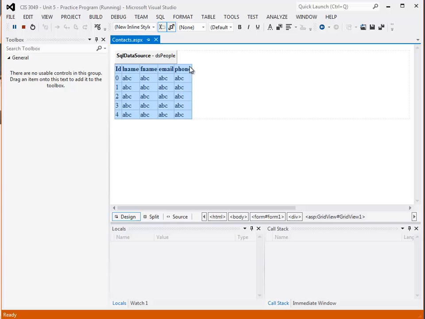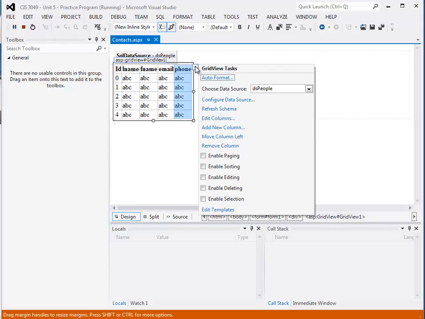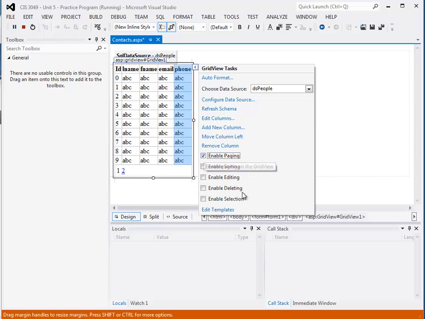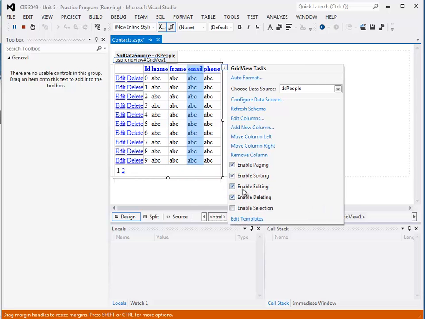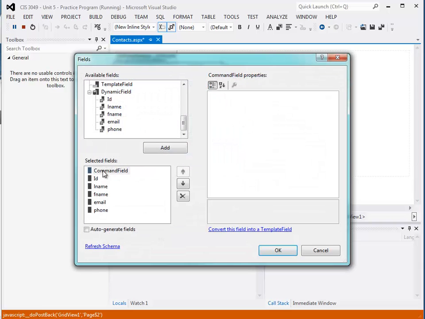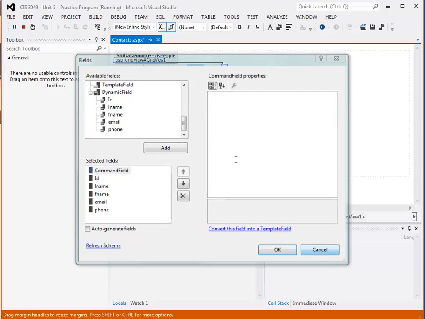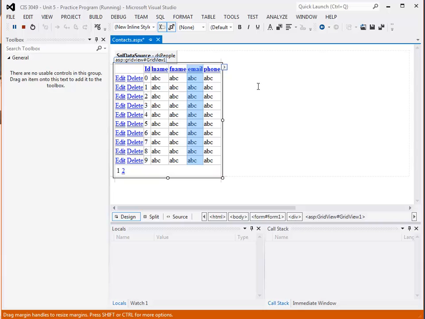So I want to be able to edit those, so I'm going to go in and be able to enable paging, sorting, editing, and deleting all those values here. Right now I'm not going to change the paging at all. I'm just going to leave it the way it is. I'm going to edit the columns. So for here, I like this edit delete. I like that at the end of the row.